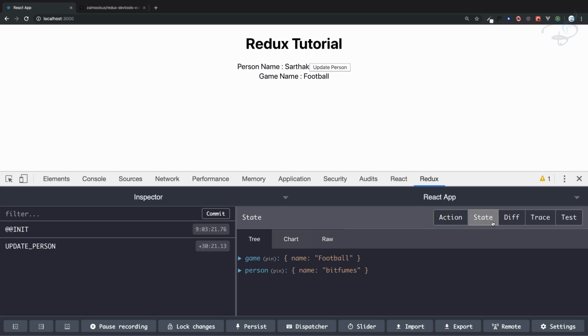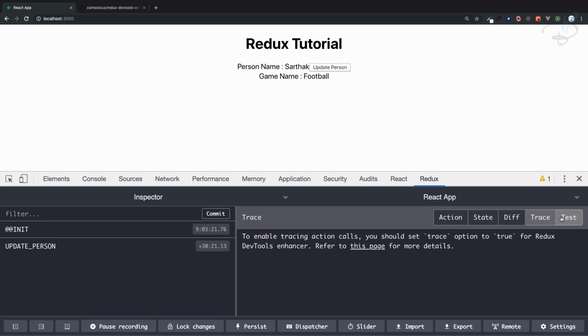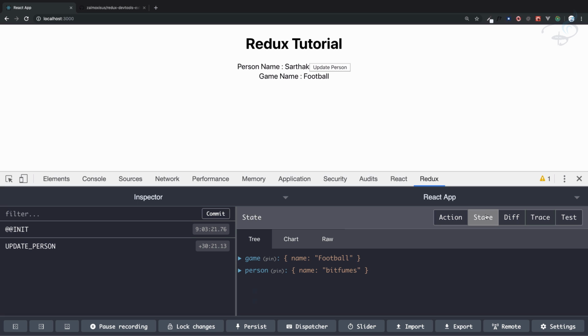So you can see on this Redux dev tool, you can check the difference between previous and current state. So click on diff, and it says person name is changed from Sarthak to Bitfumes. It is very easy. And which action has updated this? The type is update person, payload is update. You can trace things, test things, these are very different kinds of things.